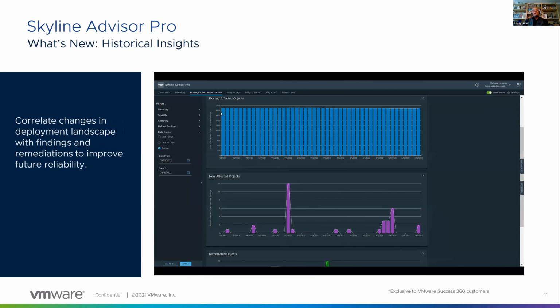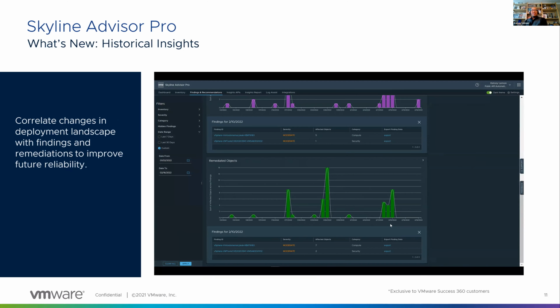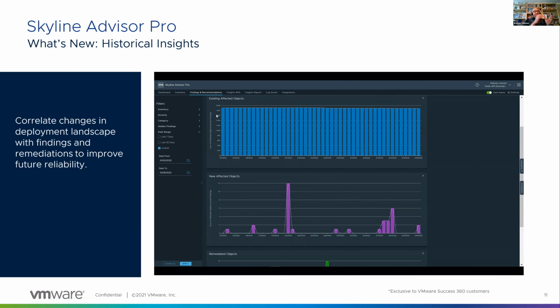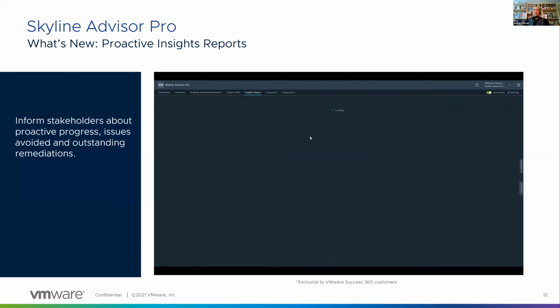And then secondly, there's a feature known as historical insights. With Advisor Pro, you have the ability to associate key events in your environment, say, for example, a configuration change, with findings that will either appear or disappear as a result of that change, right? So it's a great way, again, to see cause and effect, whether it's identifying where an event may have created an issue or resolved an existing one.